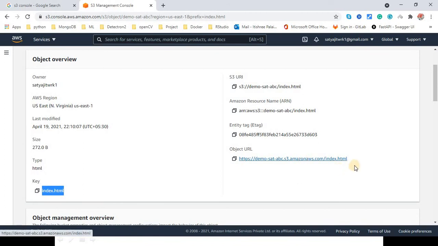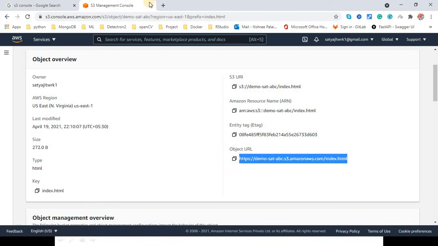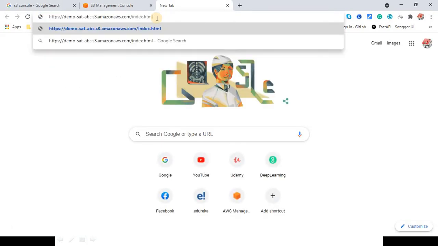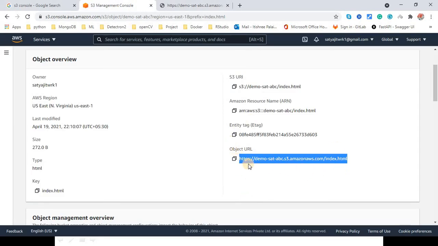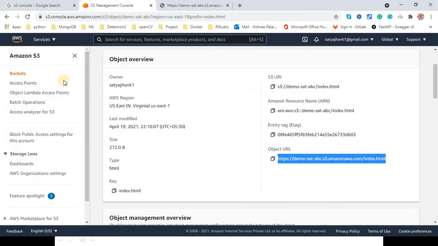Now if I choose to copy this link and try to access it, it gives an exception saying access denied. That means it's not allowed to access this file. The reason is that the moment you create any bucket, by default the access of that bucket is private. So if you want to access this file publicly, you have to do two things. Number one, go back to your bucket.